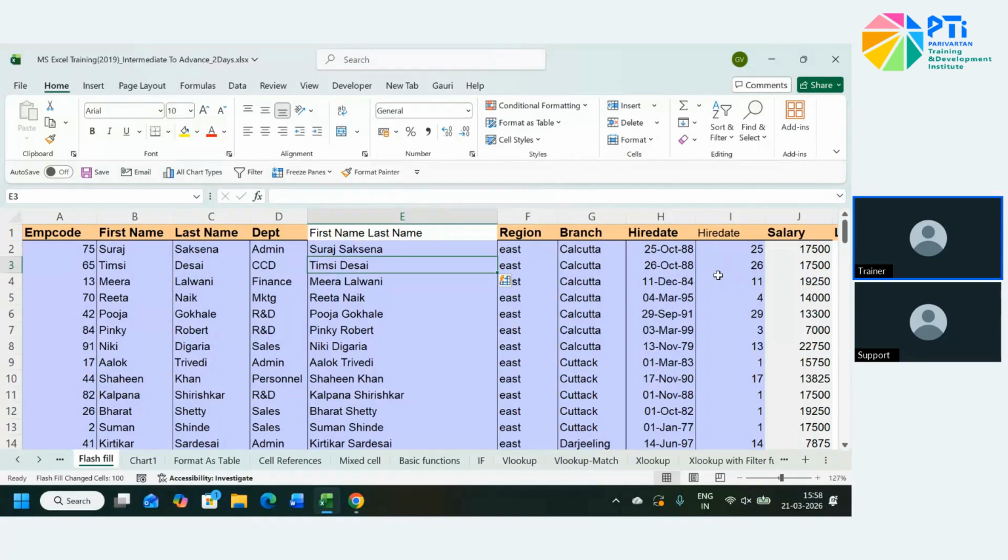This tool is especially useful for tasks like separating names, concatenating names or adding text, formatting phone numbers, or extracting specific information from a data set. You can enter an example in a neighboring cell and press Ctrl E, where Excel completes the remaining data instantly without the need for formulas.